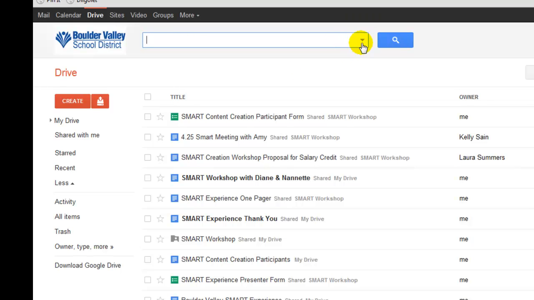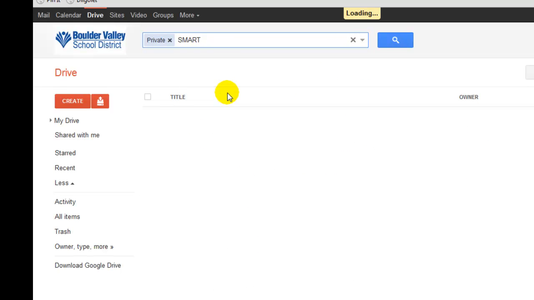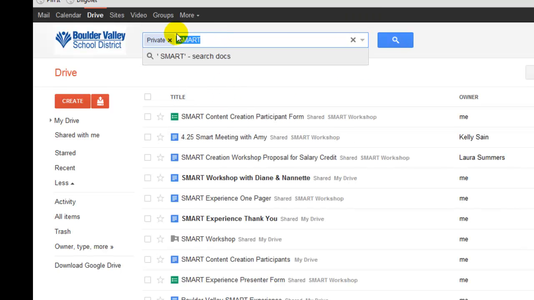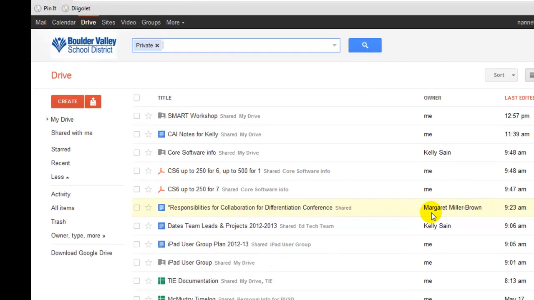The other thing, of course, is up in this search bar. So you have Owner, Type, and More down here. But then up in the search bar, this same menu will pop down. So I can look to see things that are just private. So it assumed I wanted smart, but this is just private, which means I've limited who can see this. So either myself or other people have limited who can see the document, but they're sharing it with me. So that's a really neat interface with Drive.